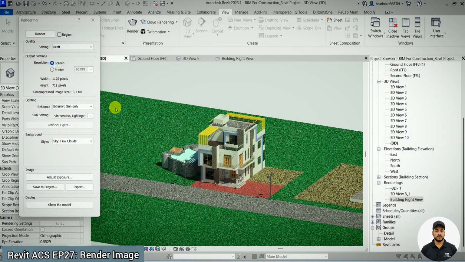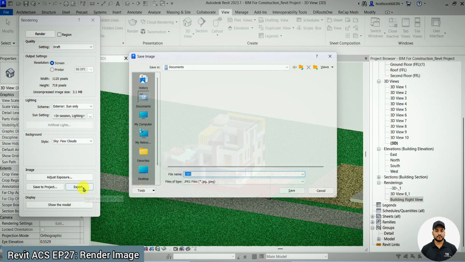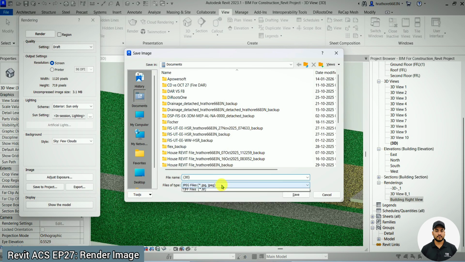The next one you have here is export. If you want to export this as an image, then you simply click on the export option. .jpg, .jpeg, .tif, all those options are available here. You can simply select any one as per your requirement, and then you can export it as an image and share it with your clients.